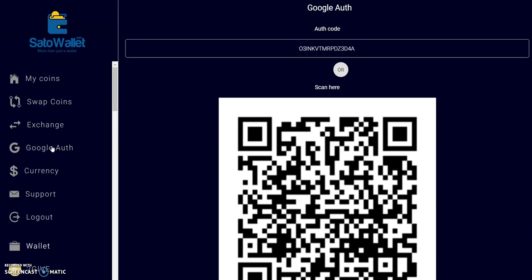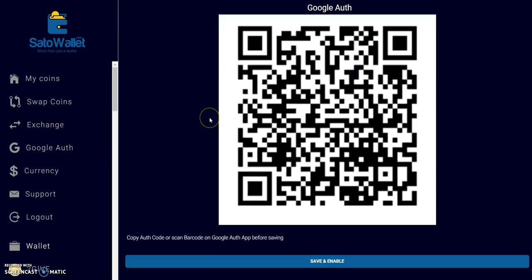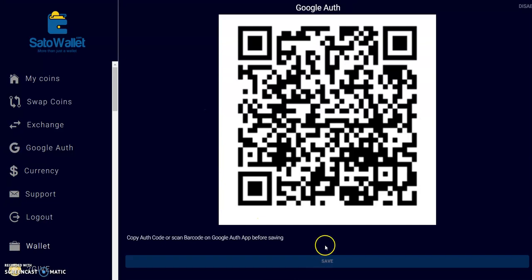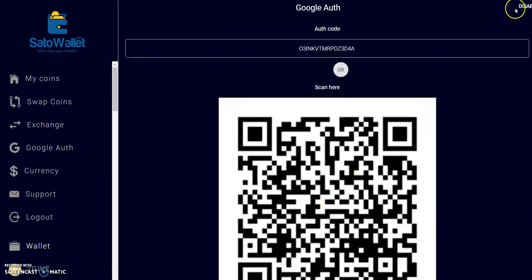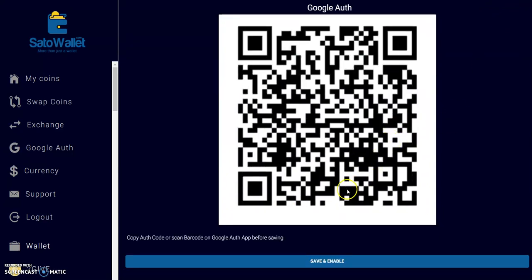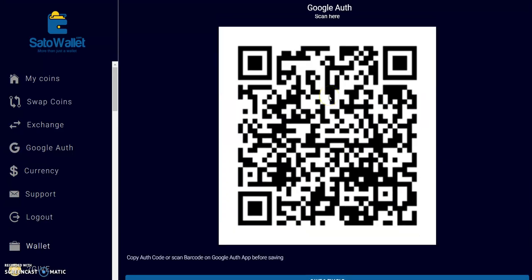This is the Google Authenticator function. So you can save and enable it, and you can disable it right here. This is very important because it's for the safety of your funds.